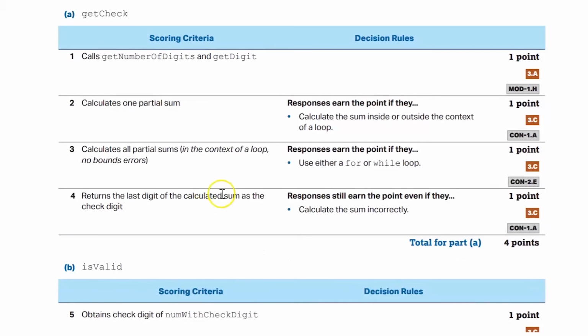Okay, so now let's look at the scoring criteria. Again, what I wanted to point out is that you earn points for things that you do. You don't lose points, other than those 1-point penalties, which are pretty rare, for doing things incorrectly. You only earn points if you do things correctly, which means that you should always try to do something. For instance, the first point is for calling get number of digits and get digit.